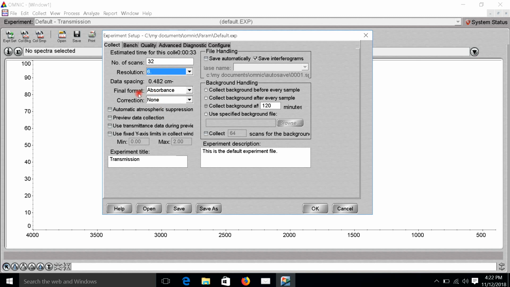So next is final format, which is absorbance. You can choose transmittance. Absorbance has the peak at the top of the display, and with transmittance, the peak is going down. So for all spectra it is percentage of transmittance. Then if you use the FTIR accessories, you have to choose absorbance, so we need no correction.